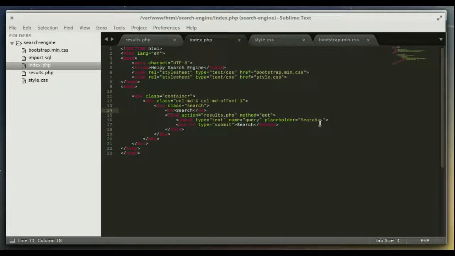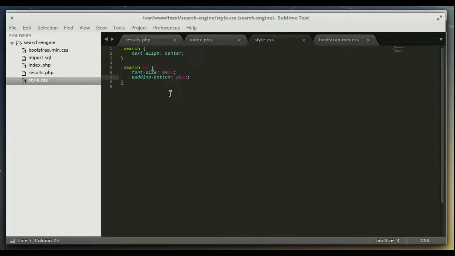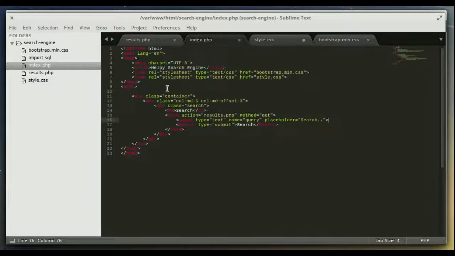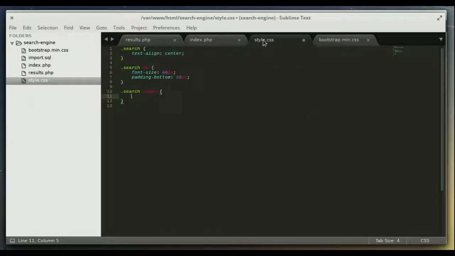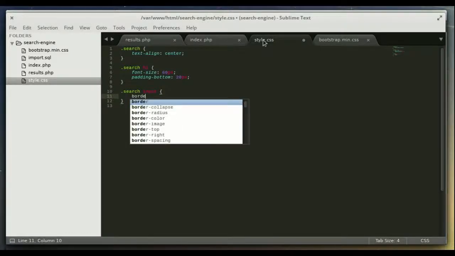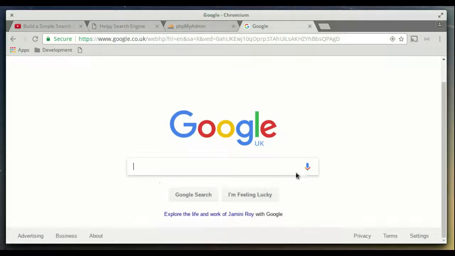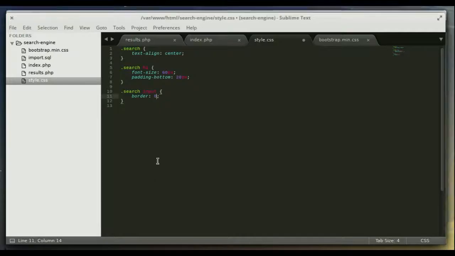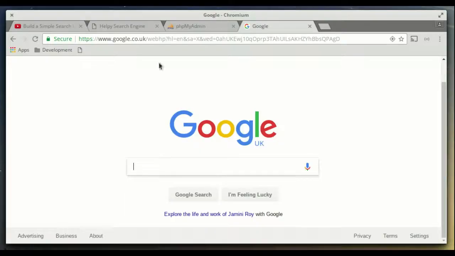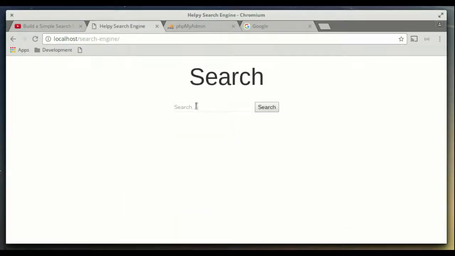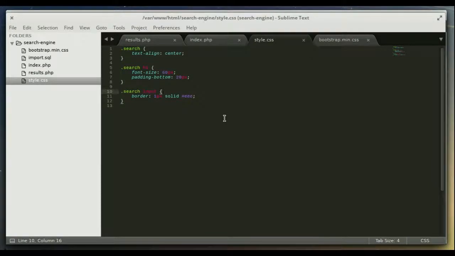So what we're going to want to do is we're going to say inside of our search, the input field, which is this field here, we're going to take off the border, because on the Google it's got a shadow. Oh, it has got a little bit of border. Give it a border of almost white, like that, so it's really white. Add a little bit of padding as well. There you go.